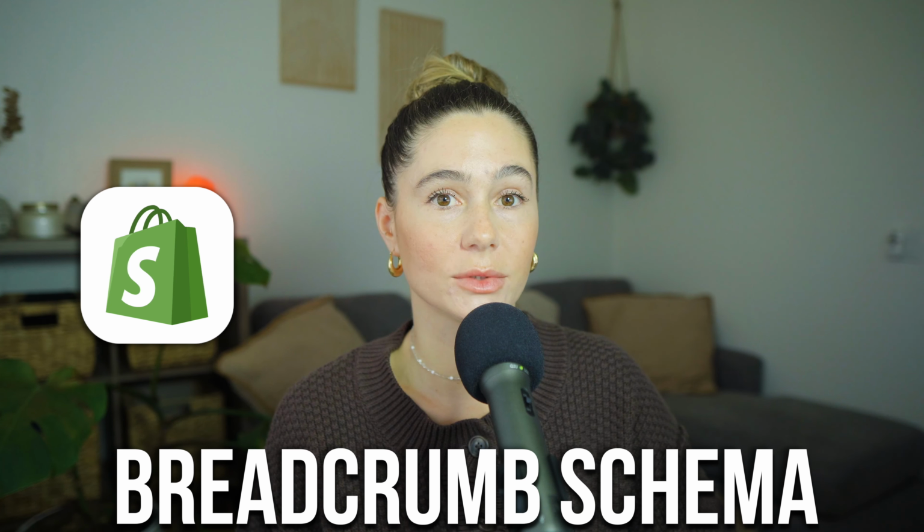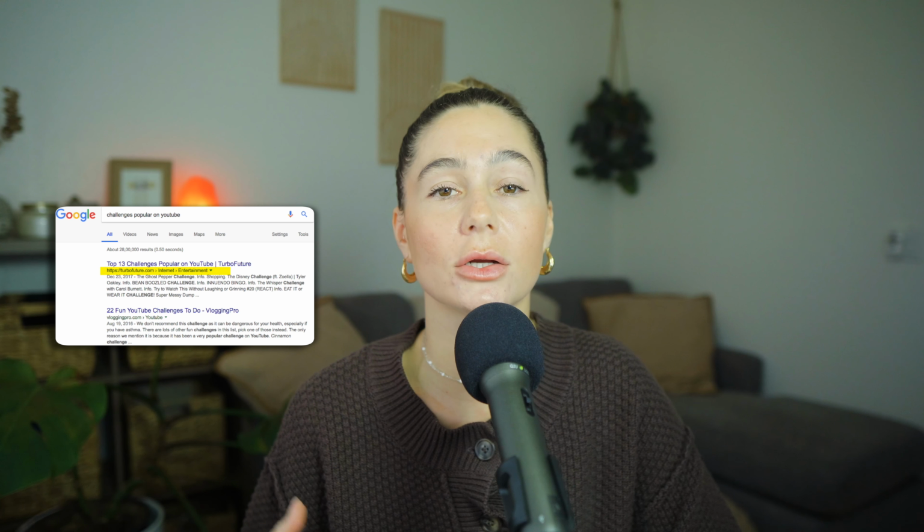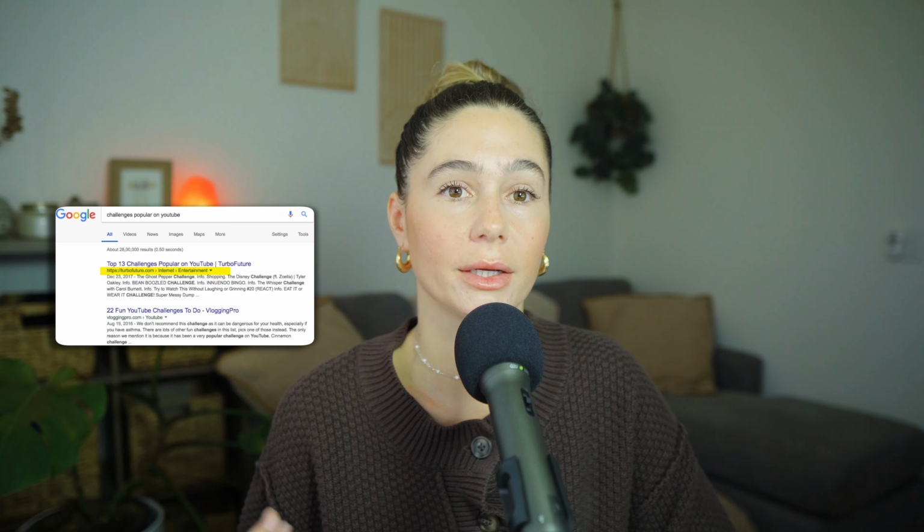Number 3 is breadcrumb schema. So this is going to improve how your URLs appear in search. So instead of long strings of text, Google can show a clear category path.